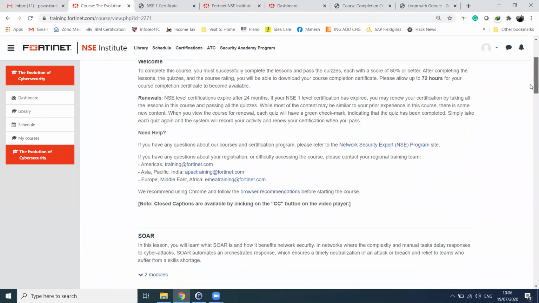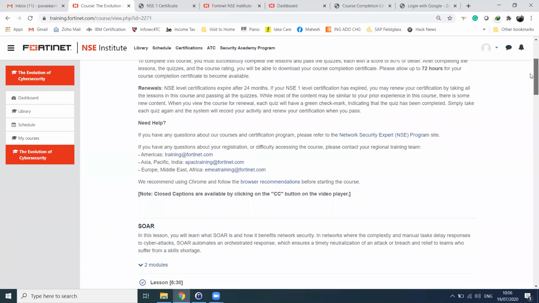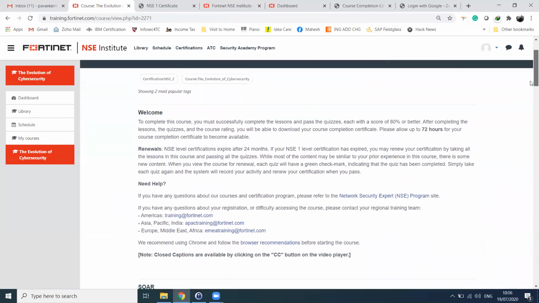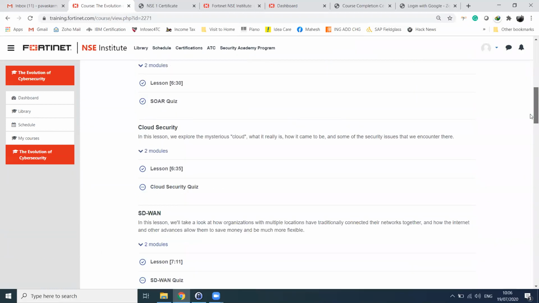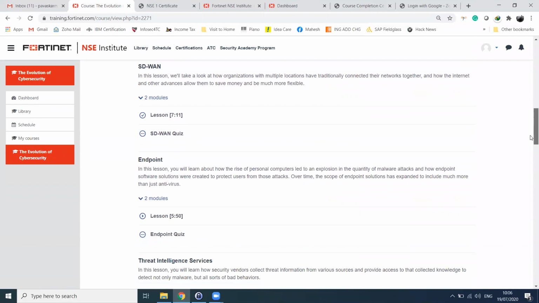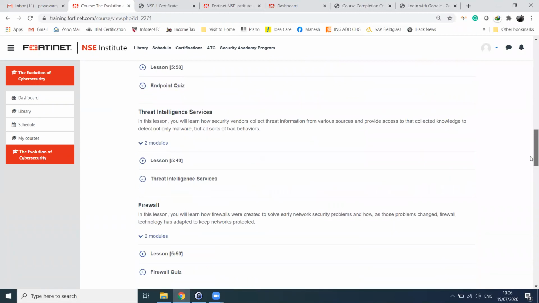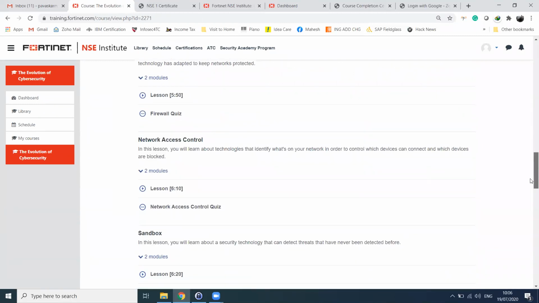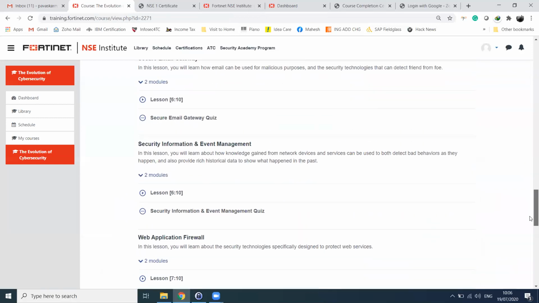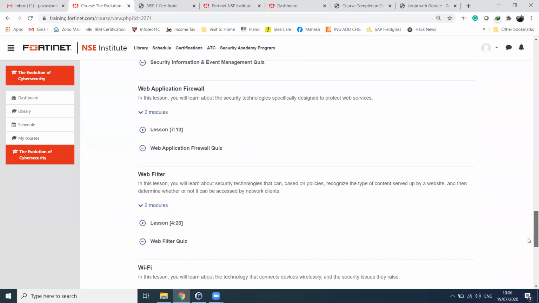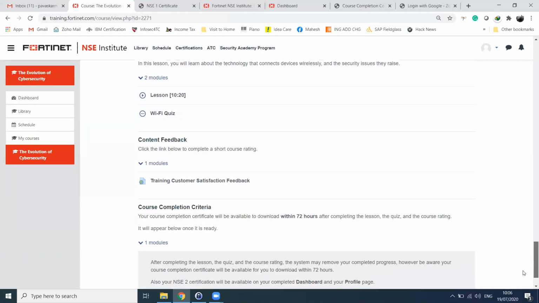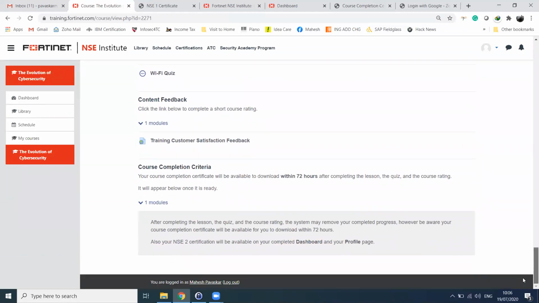NSE2 has a little bit more content than the previous one, like SOAR, cloud security, SD-WAN, endpoint security, threat intelligence services, firewall, network access control, sandbox, and all these things. When you complete this and go for the quiz, you will get the NSE2 certificate. So this is about NSE1 and NSE2. You can create your account and go for NSE1 and NSE2. Those are really useful for you.